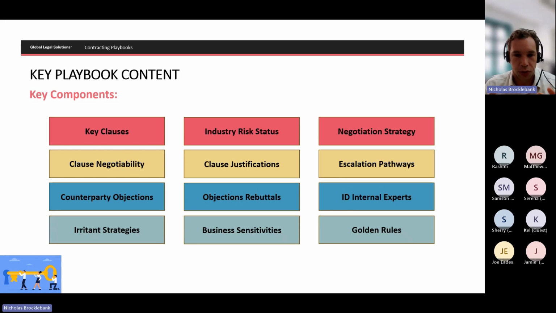What are the typical arguments that are raised by counterparties and how best to respond to those arguments? Who are the internal experts within your organization that a negotiator can reach out to if they ever need expert advice or support? What are the typical irritating strategies used by common annoying counterparties and how best to overcome them?